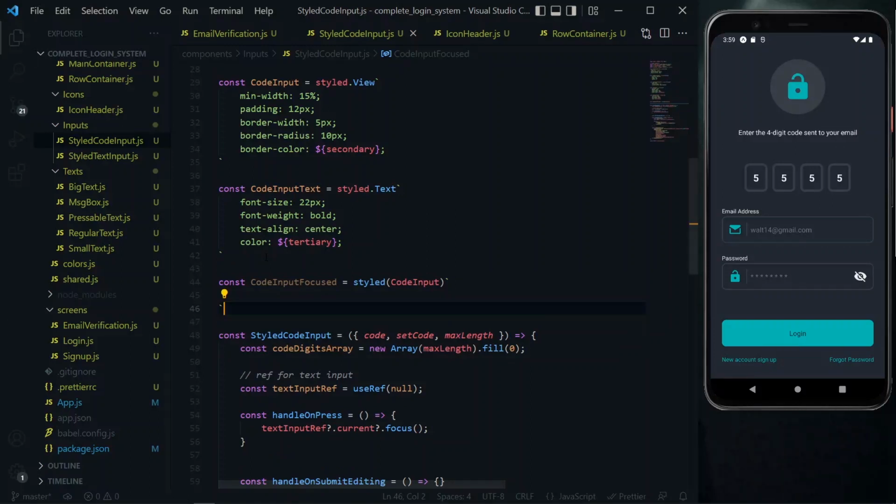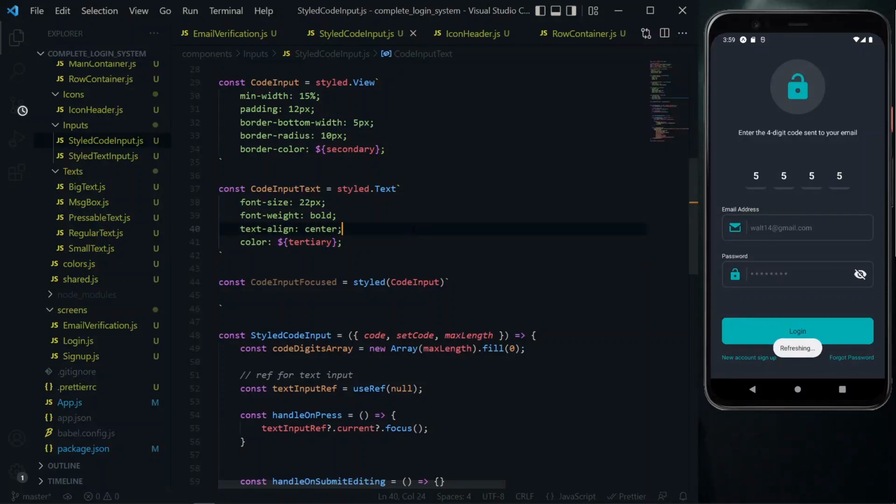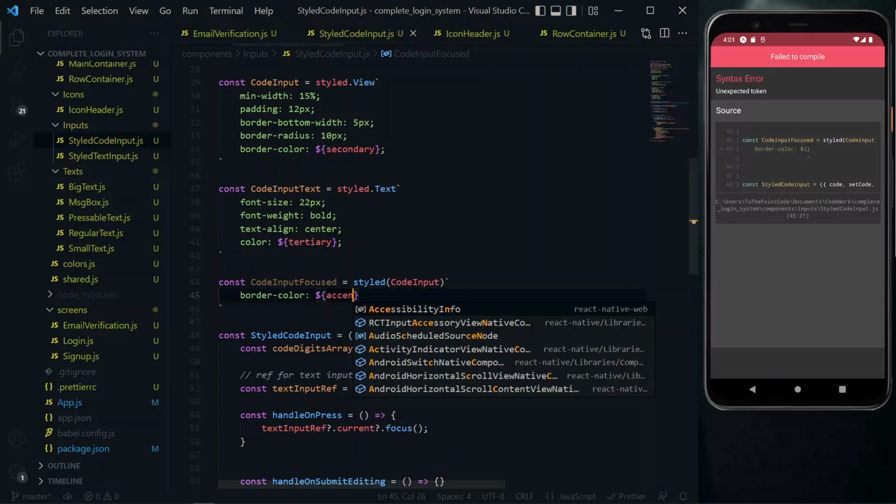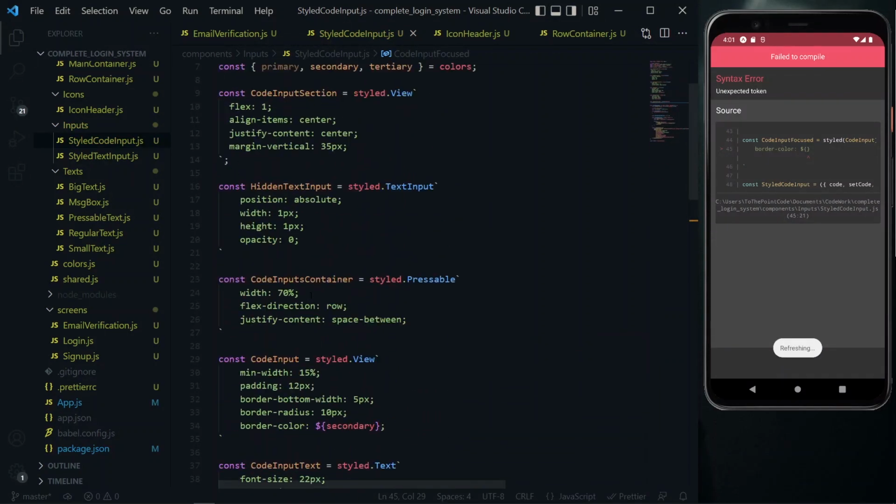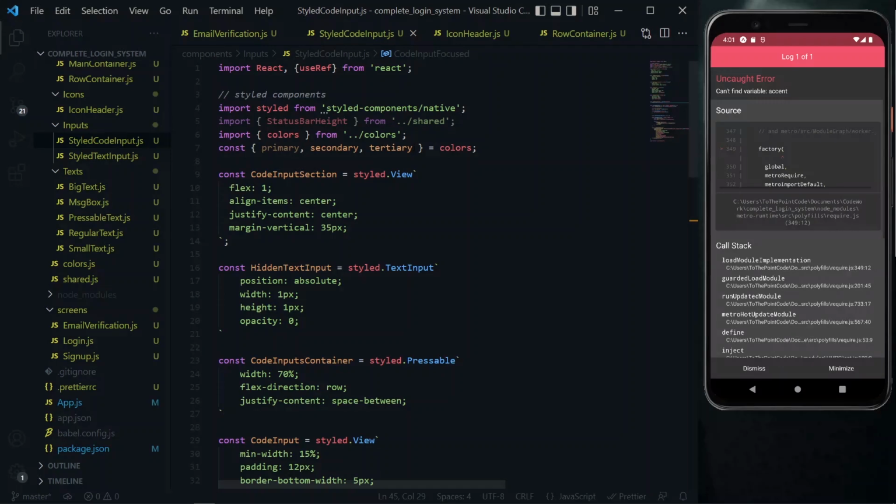Now for the inputs, the look we are going for here is for the border to be just at the bottom. So we can change the border width property here to point just to the bottom. And for when our input is in focus, we can change the border color to highlight it. For this, we change the color to our accent color. Since we don't have it here, we need to bring it from our colors.